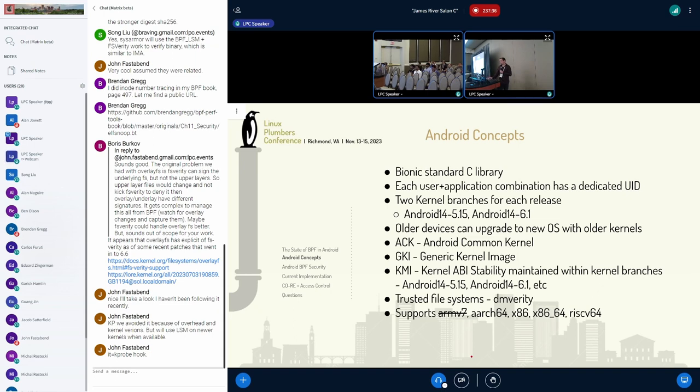A couple of the other terms and acronyms: we have ACK, which is Android Common Kernel. Basically, we take an upstream kernel and have a series of patches that go on top of it, the generic kernel image. And then particularly we're interested in the KMI. This is the ABI stability mechanism that we've worked with vendors to define for each kernel branch. So Android 13 5.15 and Android 14 6.1 have different KMIs. And going forward, the Android 15 6.1 kernel could have a different KMI than 14 6.1.